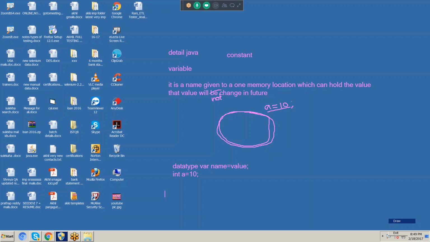Syntax: final, data type, constant name equal to value. Simply we can write final int a equal to 10. If it has final, that is a constant.